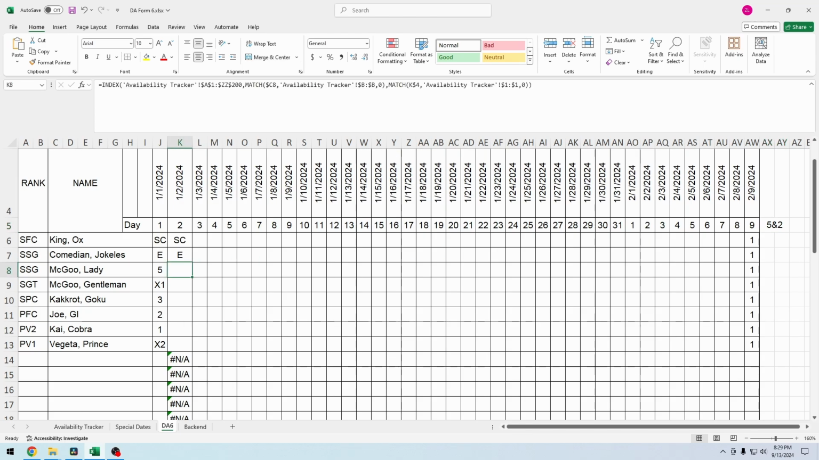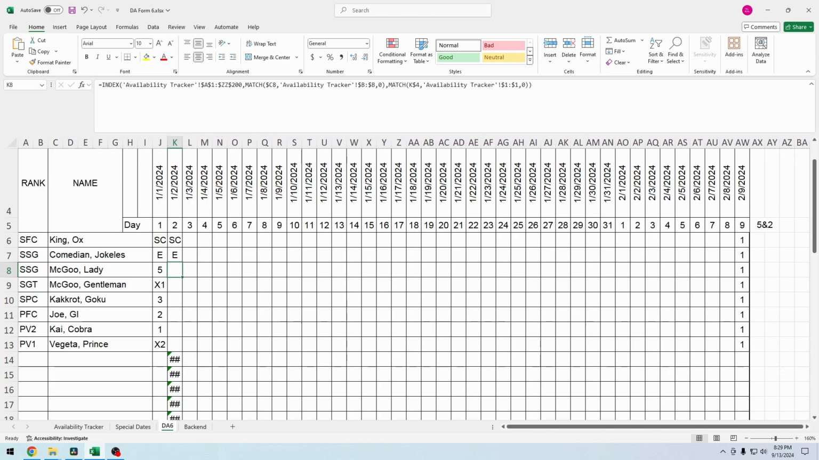So our next answer for Lady Magoo should say X1 by the time we're done here. I'm going to move this back to 22 because it bothers me that it's wide. Okay. Even though this is blank, we still have our formula in there. It's not an actual blank cell. It's just a cell that doesn't show anything, because our leave tracker shows blank, so it gives a blank.